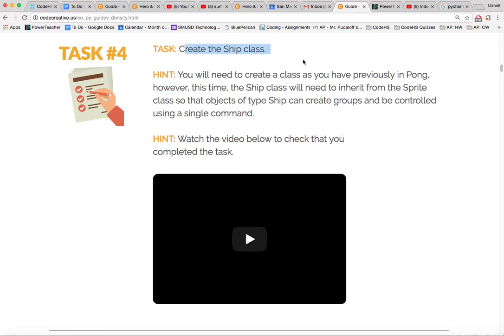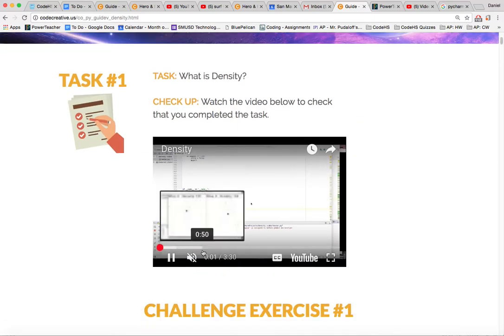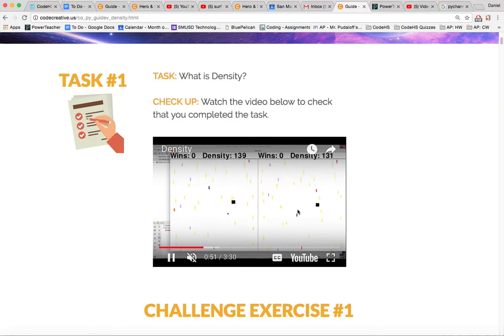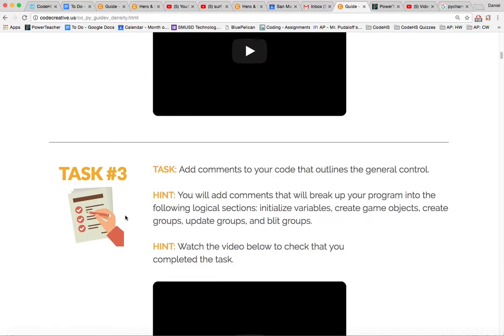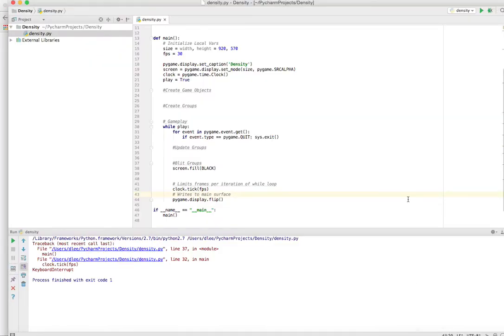So this next task is to create the ship class, and if you take a look here, the ships are these little squares that are collecting the pills, right? So we have a ship on the left side, a ship on the right side, and those are created using a class. So we can go into our code, and just like in Pong, you're going to say class and then the name of the class, right? So I'm going to go ahead and do that.